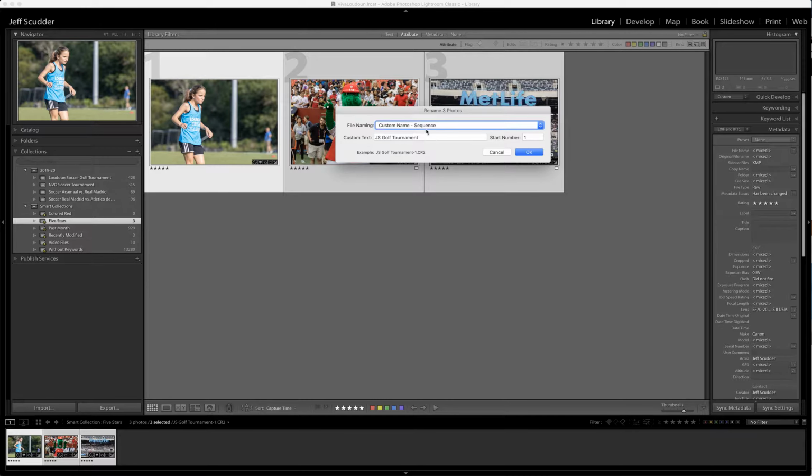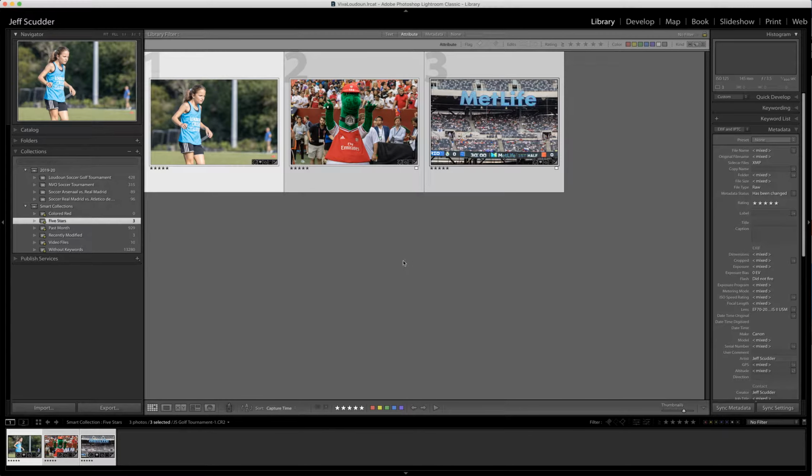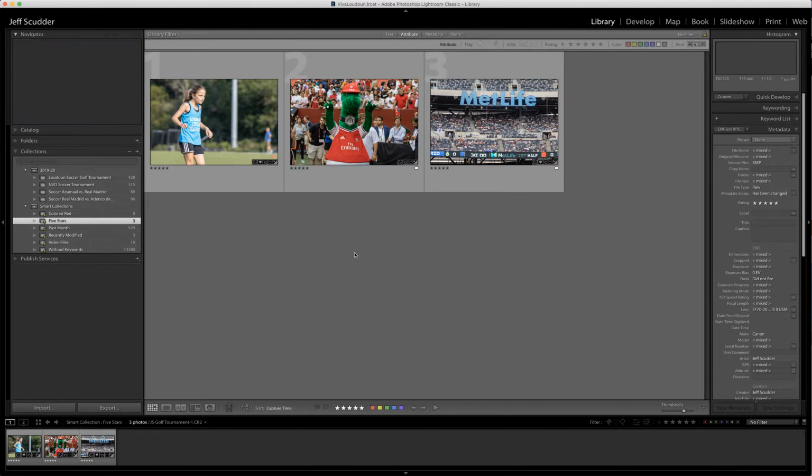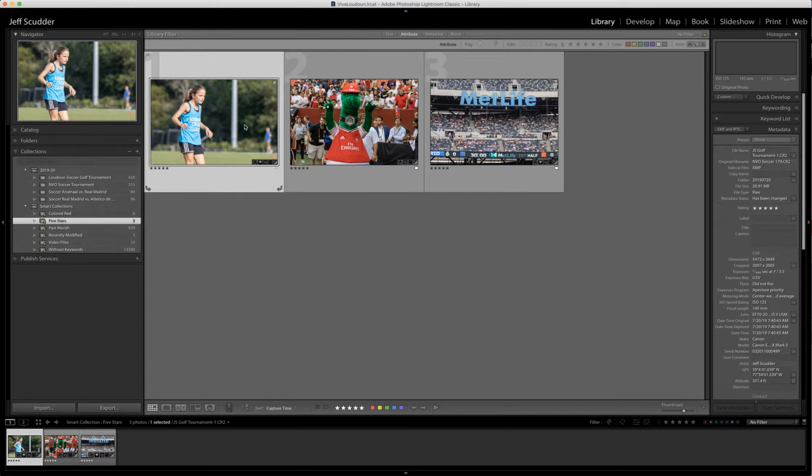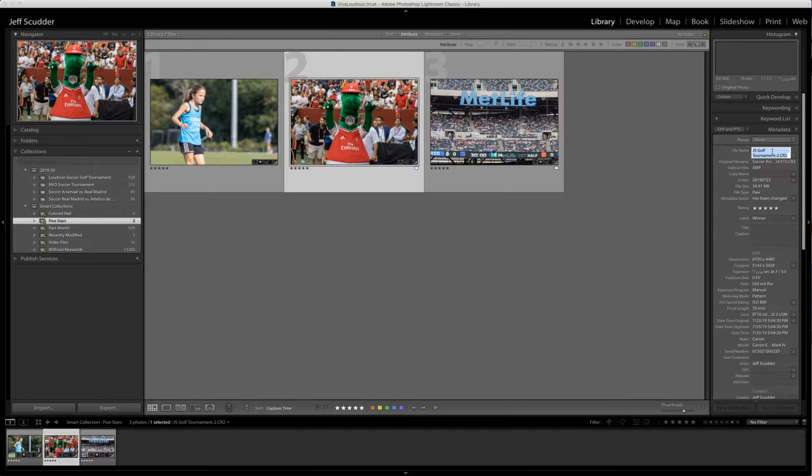So I say I want to name all of them, custom name with a sequence starting at number 1, and I'm going to call them JS and then Golf Tournament. That can be whatever I want. So hit OK, and we'll go ahead and rename those files. And now when we're done and we come back, we'll see JS Golf Tournament 1, JS Golf Tournament 2. So the files have been renamed. I check to verify title and caption are both blank.